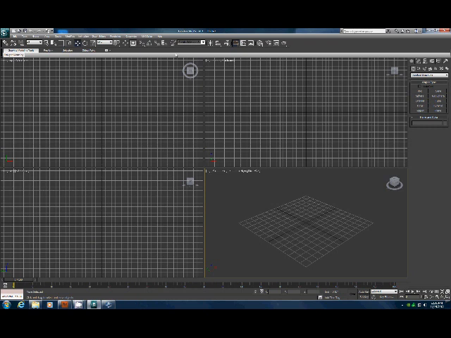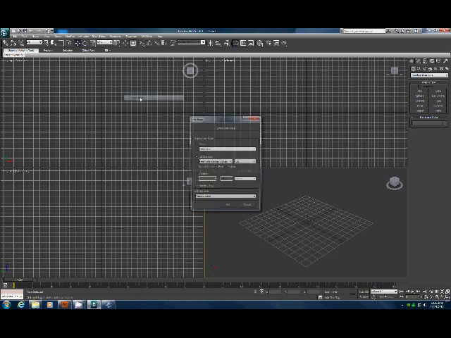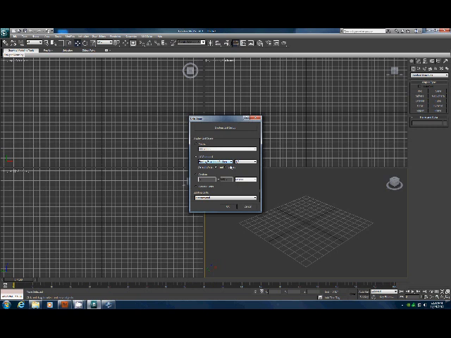Okay, first thing I want to do is let you know I'm using Studio Max 2011. First thing I want to do is go into the Customize panel, hit Unit Setup, and I'm using feet with fractional inches set to a half inch.